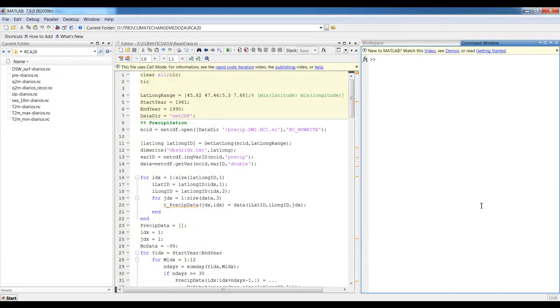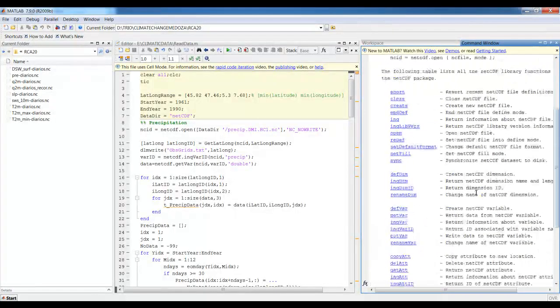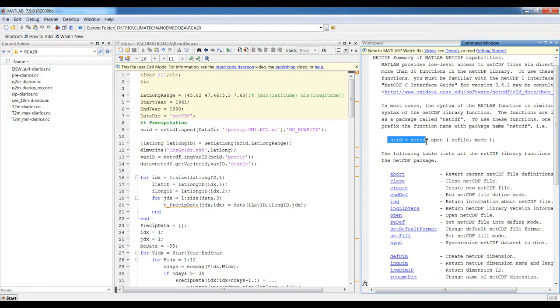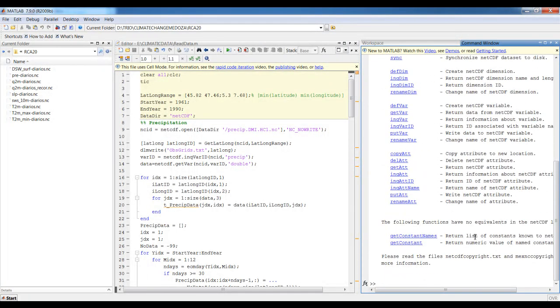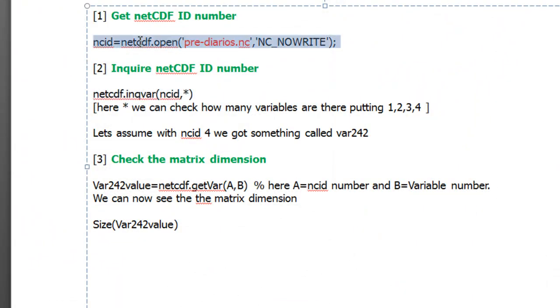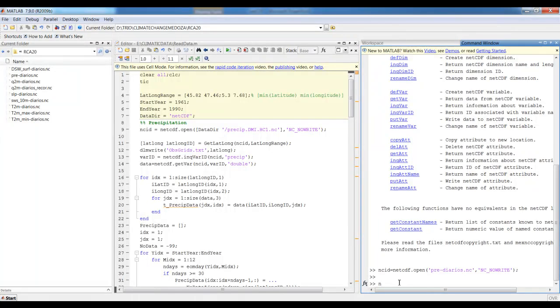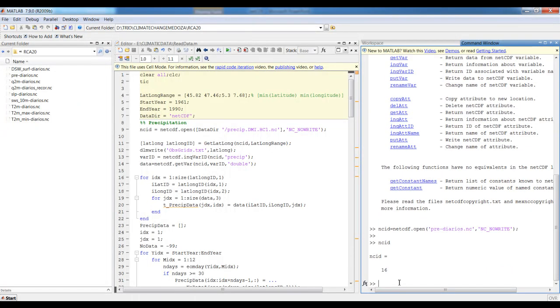Now, okay, that's it. So we are going to see now how MATLAB handles NetCDF files. So let's first see help NetCDF. There is a built-in library in MATLAB that asks for NCID and then variables. So we can write down NetCDF, NCID, and paste it somewhere here. And then if you press enter, it will give you an ID number.